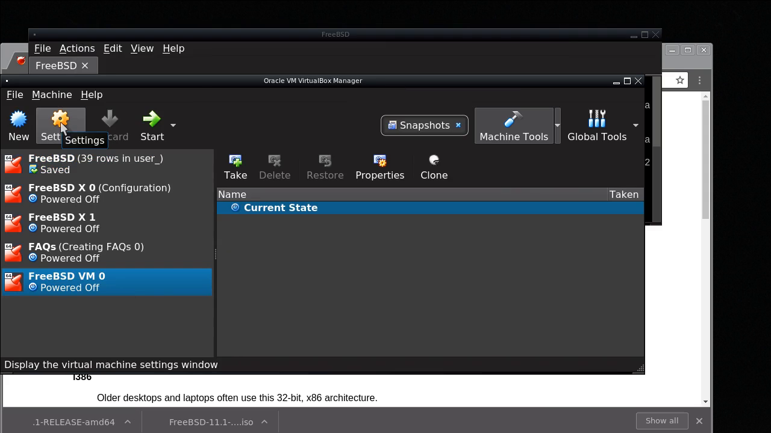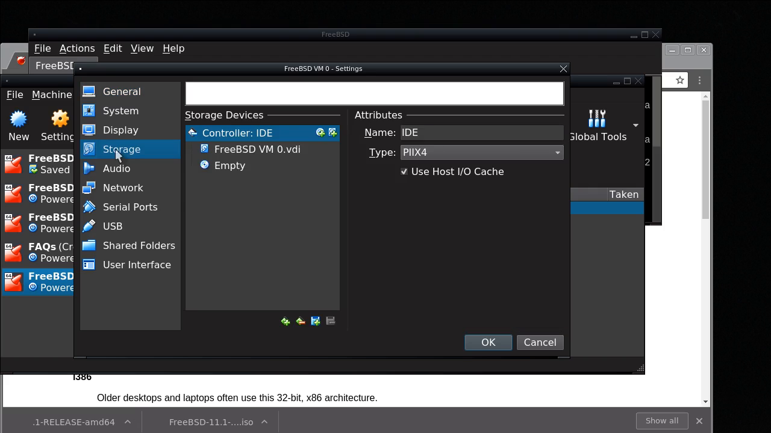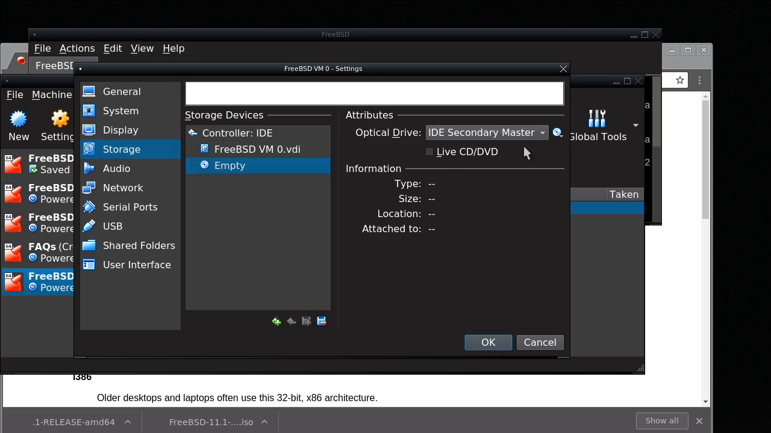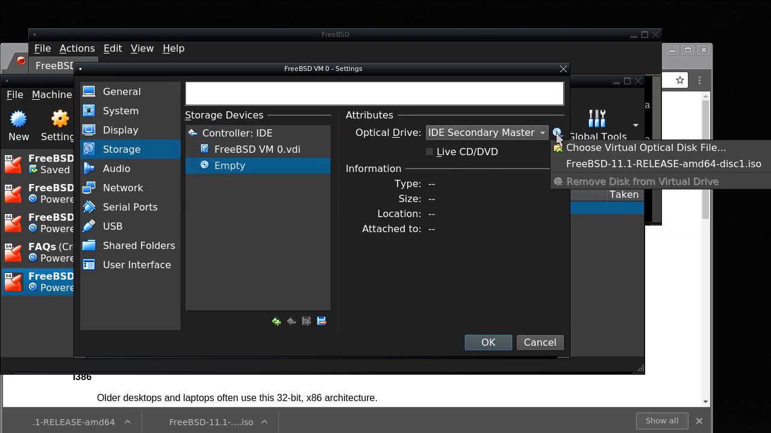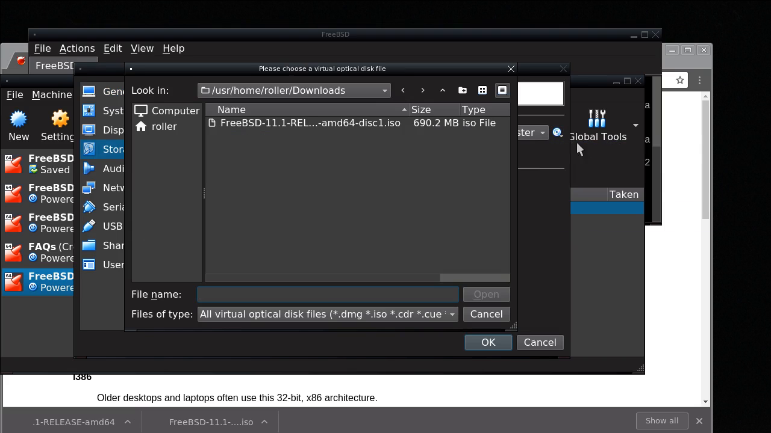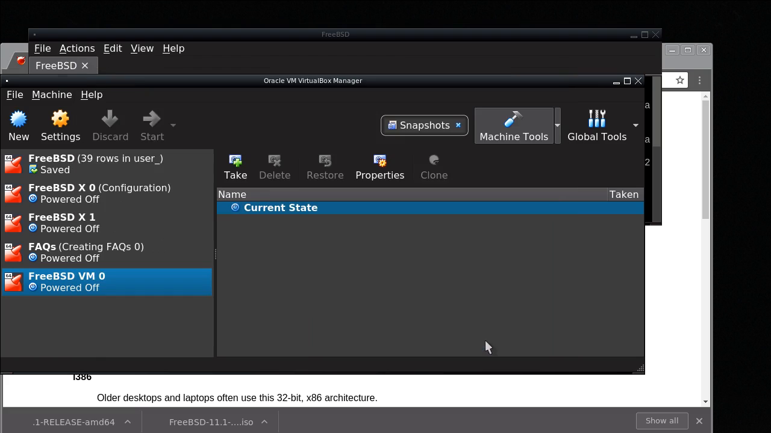Okay, now our VM is ready, but we need to put a disk in there. So let's go to the settings, storage, click on our CD drive, click on the CD icon and choose a virtual file, and here's our disk that we downloaded. So we'll say OK, and now we can boot from it. Let's click start.